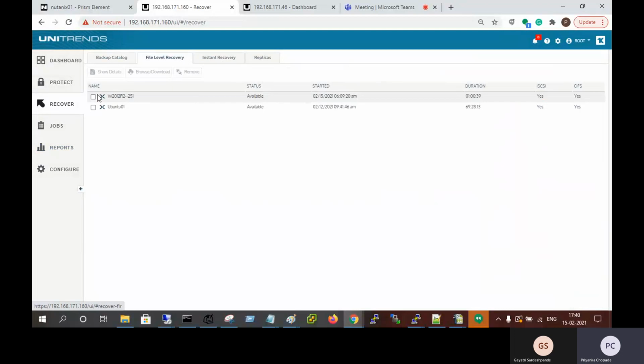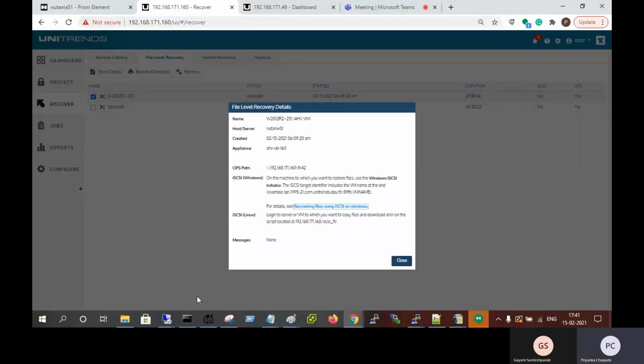This is the CIFS path. By accessing the CIFS path, you can fetch the data.